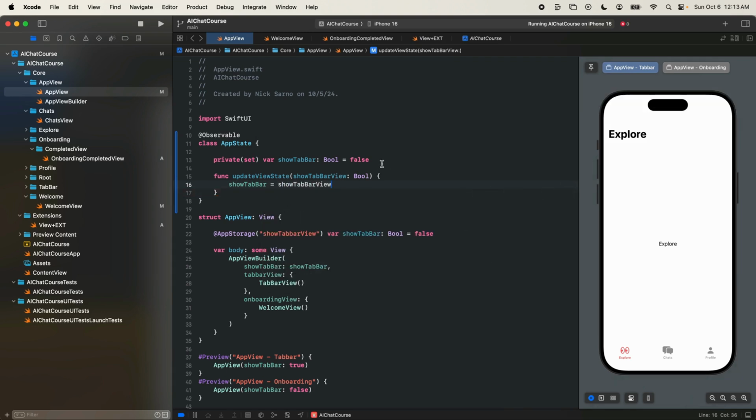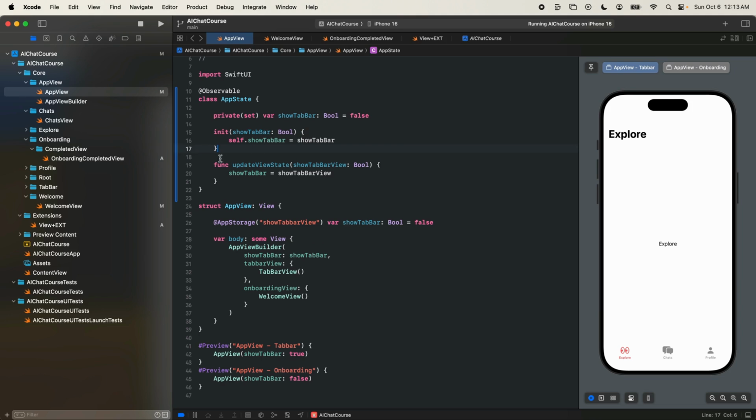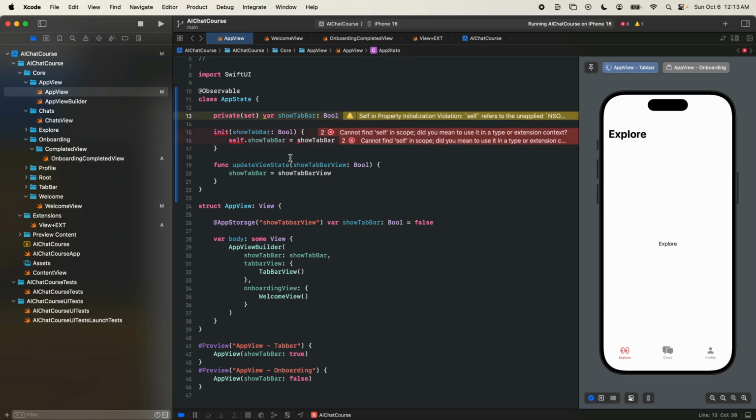And then while we're at it, when we created this app view, we updated the init so that we could pass in a value. And I also want to update the init of this class to pass in a value. So let's pass in a value here for showTabBar, and then we can get rid of this default value here.